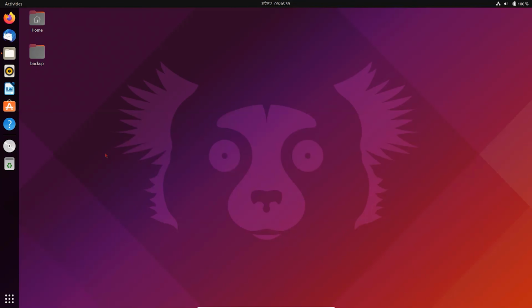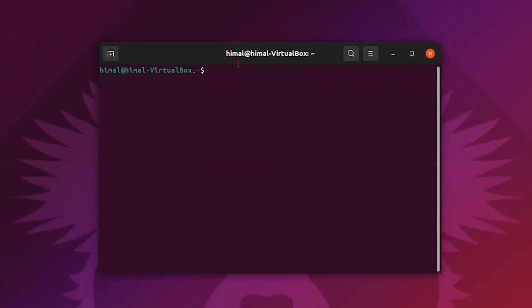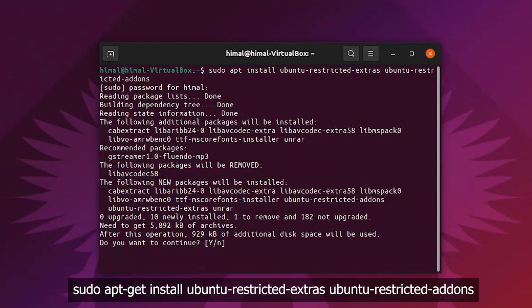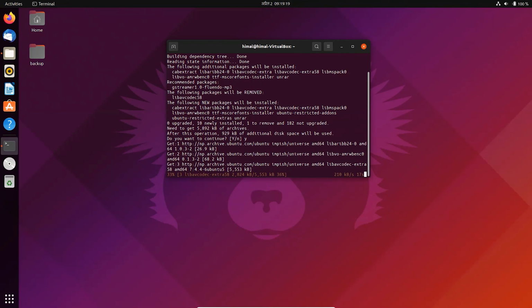Ubuntu-restricted-extras is a software package for Ubuntu that allows the user to install essential software, which is not already included due to legal or copyright reasons. It may take a while depending on your internet speed.